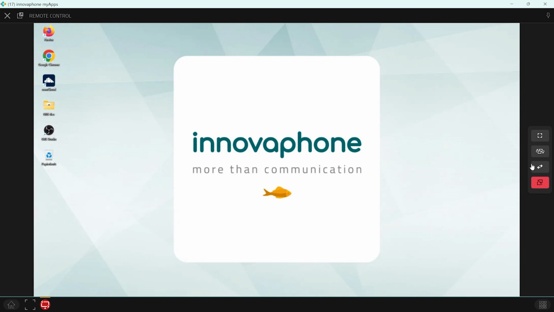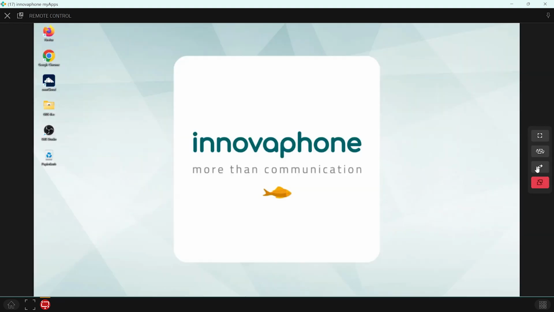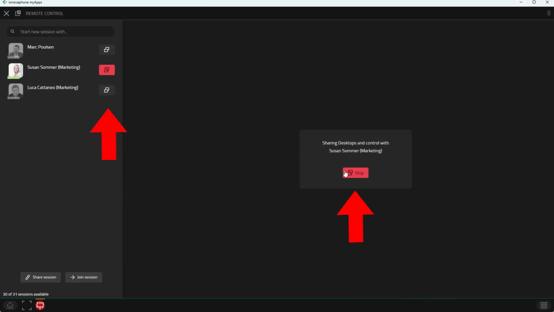Furthermore, the sharing direction can be easily reversed. This way, the viewer becomes the sharer and control is handed over to the other party. And of course, the session can be ended at any time. On the remote device, the session can also be ended with a single click on End.